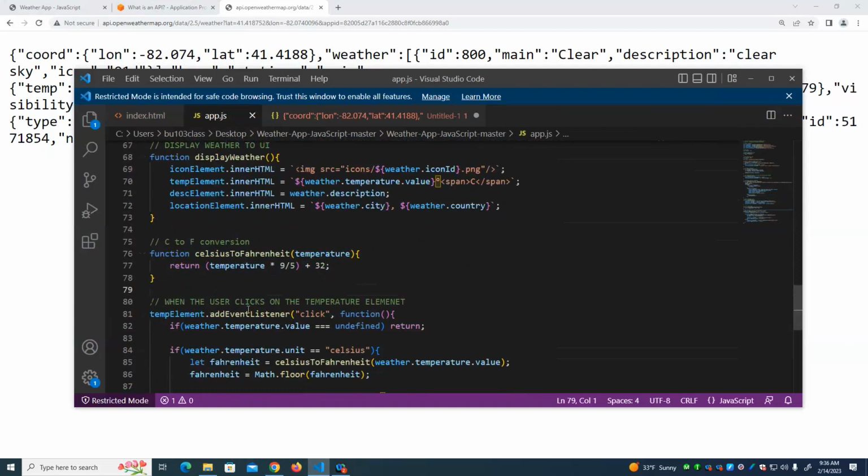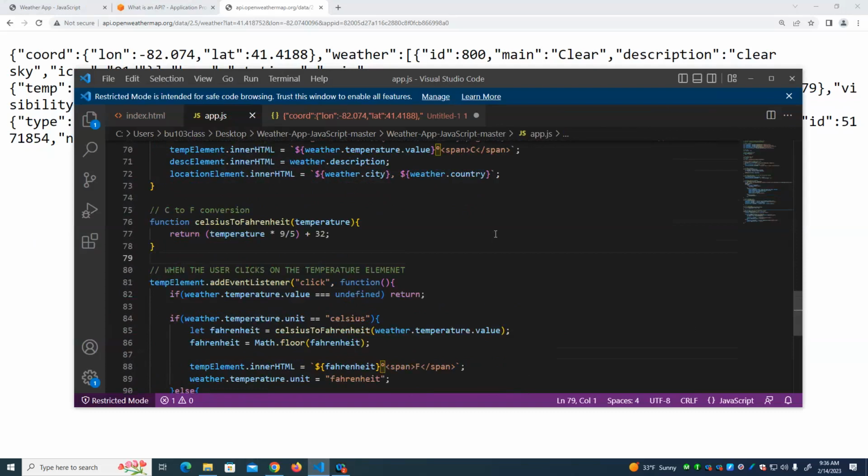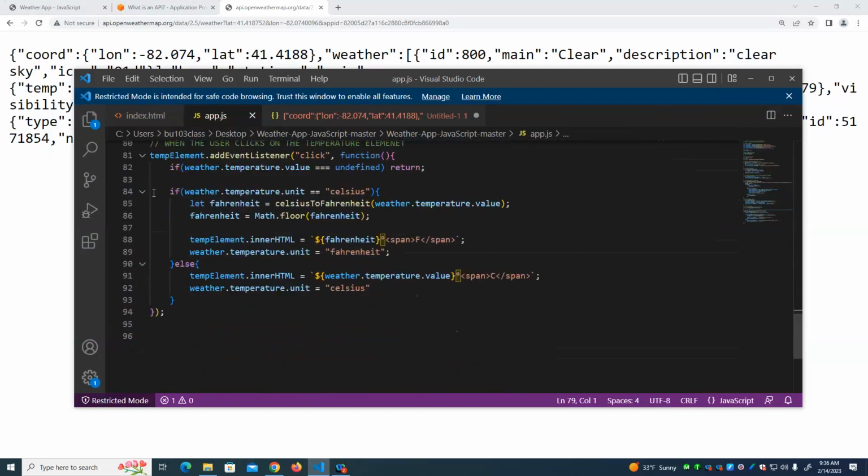We're adding to this temperature element a click listener that allows us that if the weather unit is Celsius, we're going to convert the Celsius to Fahrenheit and display Fahrenheit. Otherwise, if it is Fahrenheit, we're going to just take the value from our weather object. So our weather object always contains Celsius, but we can change that display to be the Fahrenheit version of it.